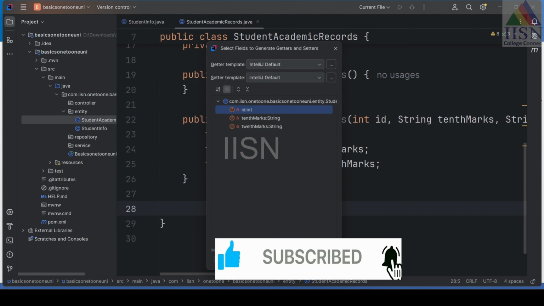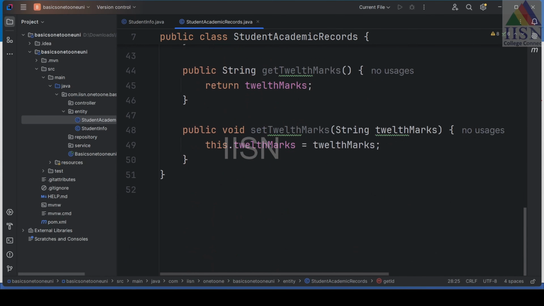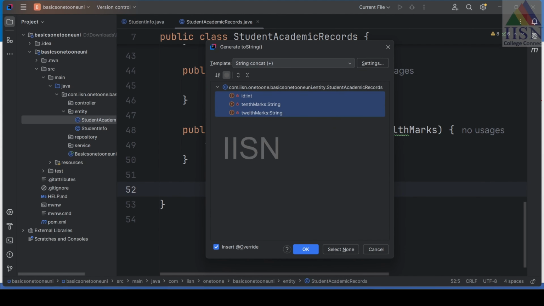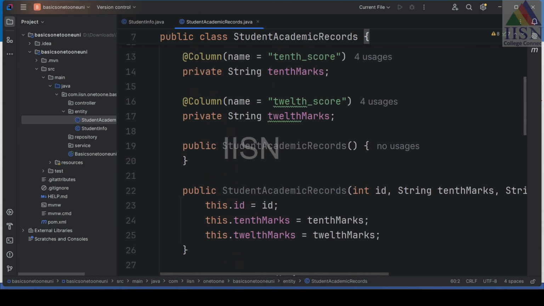Generate getter and setter. Okay, so then I'm just going to create the toString method. Generate toString. Okay, that's it. So entity-wise, whatever work we need to do, everything is done.